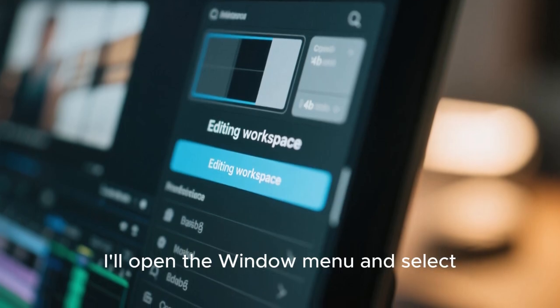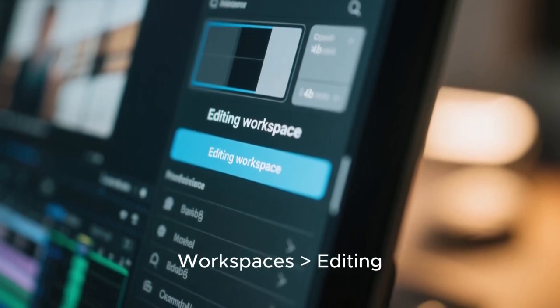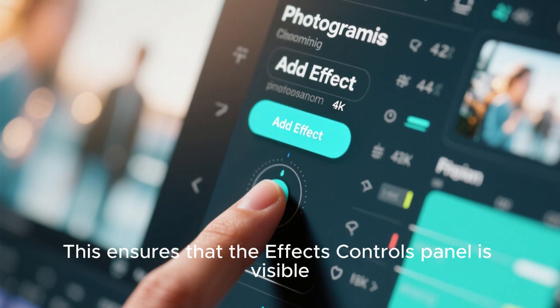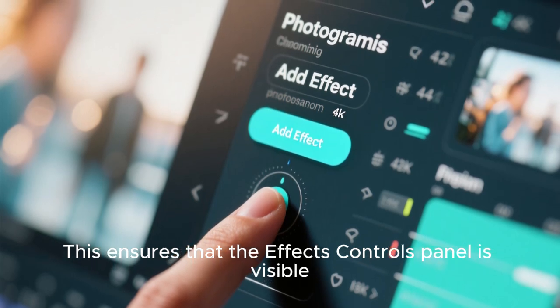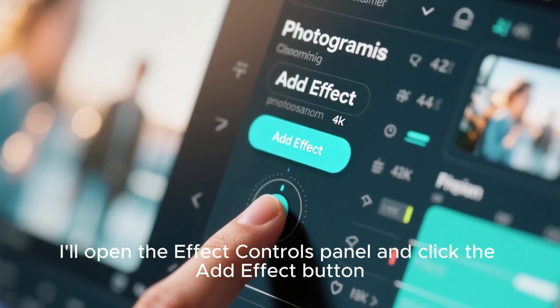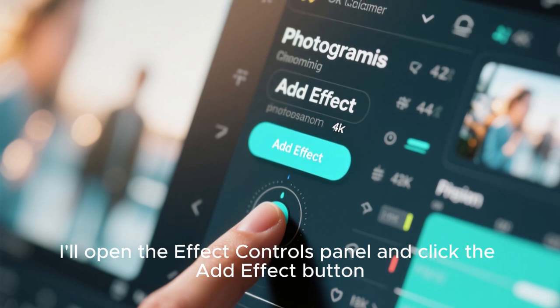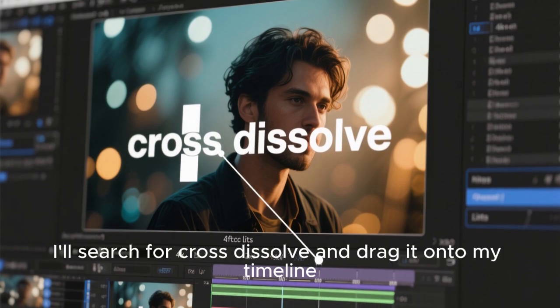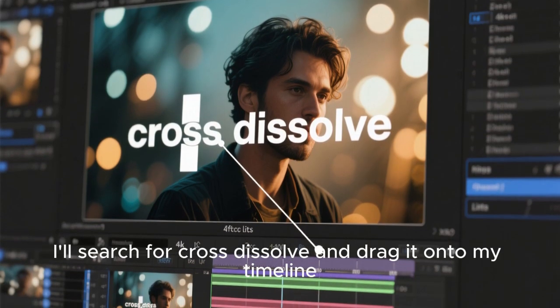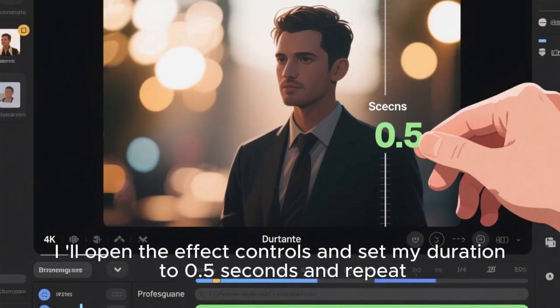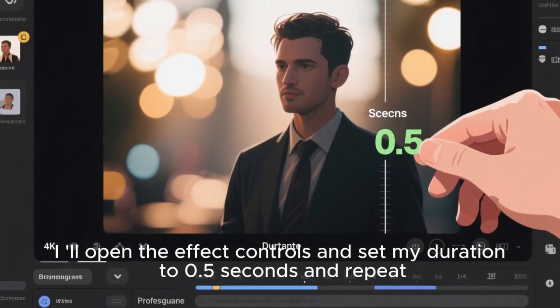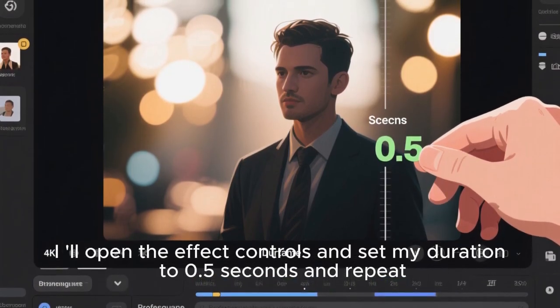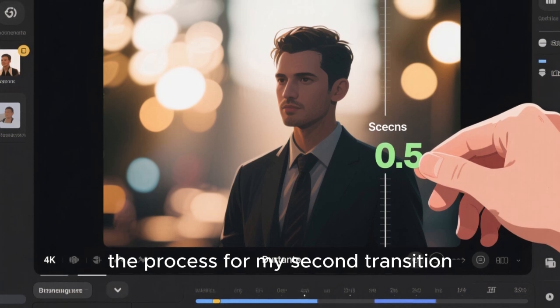I'll open the window menu and select Workspace > Editing. This ensures that the Effects Controls panel is visible. I'll open the Effect Controls panel and click the Add Effect button. From the list that appears, I'll search for Cross Dissolve and drag it onto my timeline. I'll open the Effect Controls and set my duration to 0.5 seconds and repeat the process for my second transition.